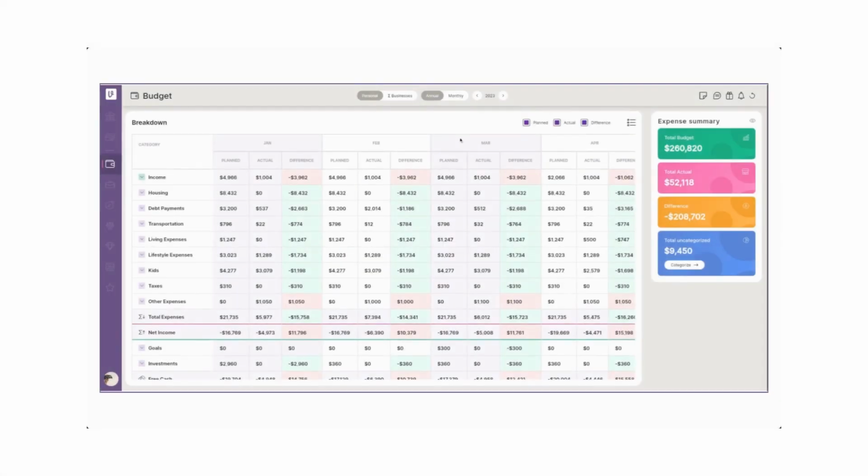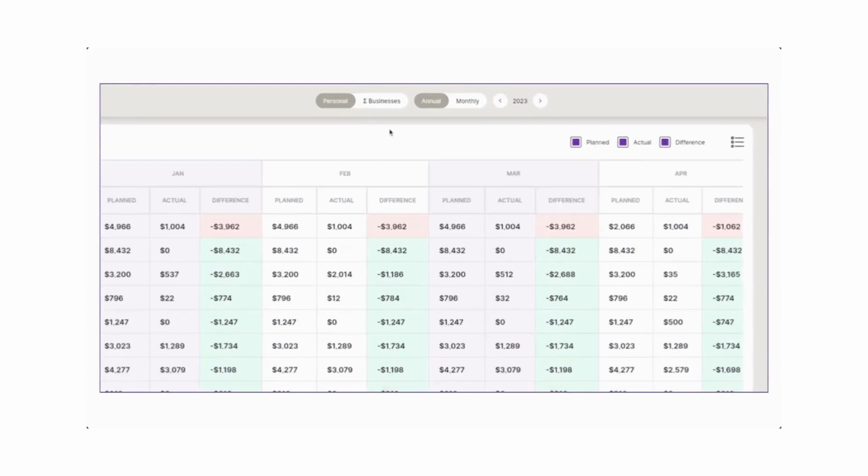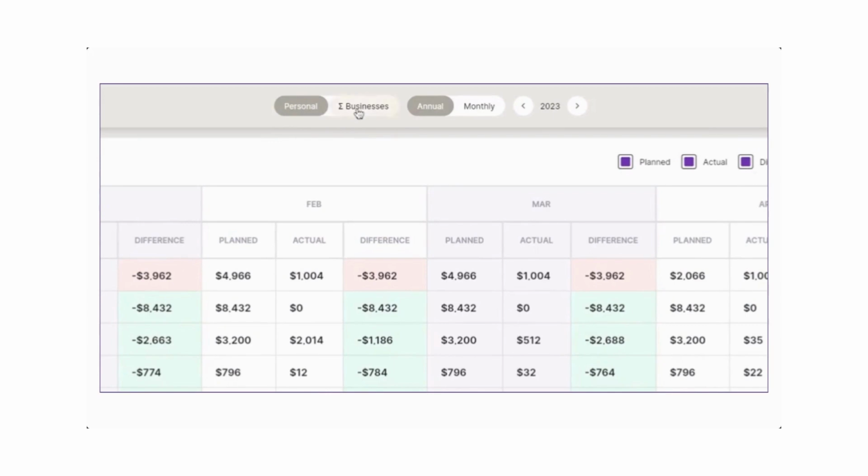We are so excited to show you how you can get the most out of this amazing app. The budget page is the heart and soul of Vlorish. It's likely where you'll spend the majority of your time. Here, you can manage your personal and business budgets.